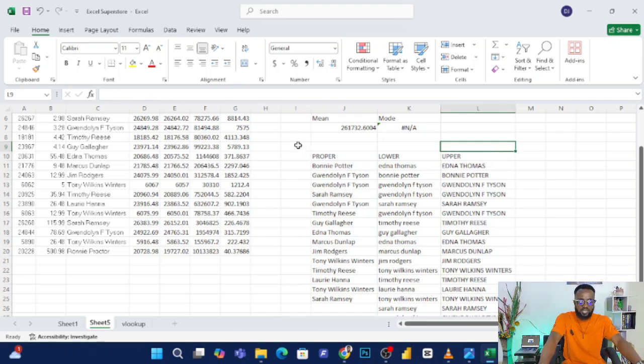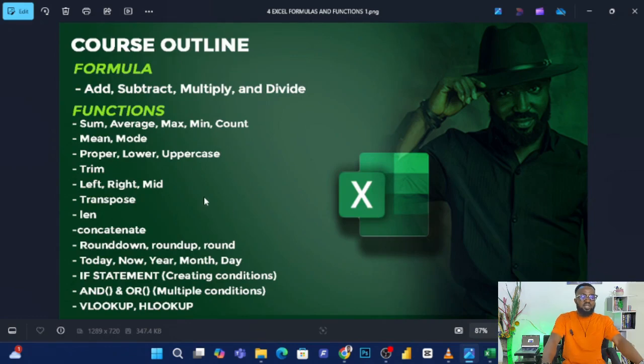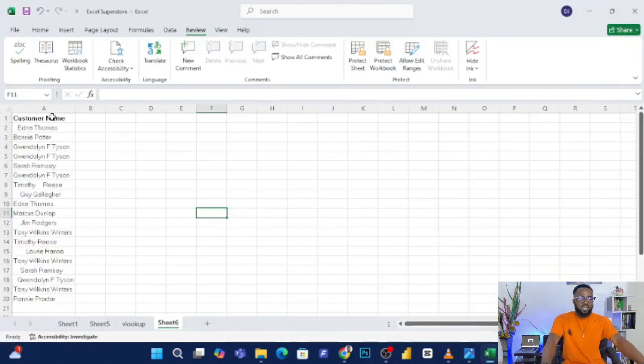I'm going to clear this sheet now. Next on our list is trim. So we want to see how to use the trim. Now look at our data set. If you look carefully, there are some spaces before the names. We have some spaces here. What trim does is remove unnecessary space in your cell.